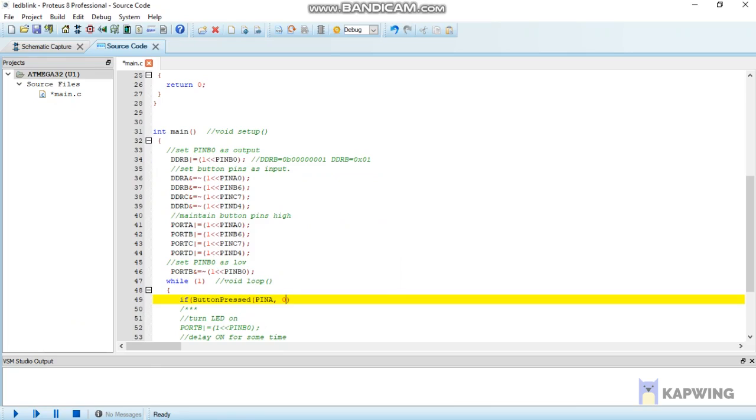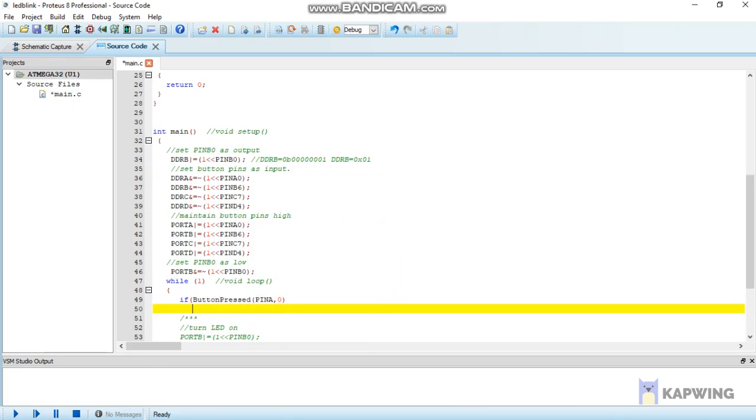Actually, now we have it. We've passed the parameters into that function. So if this one is done, enter.